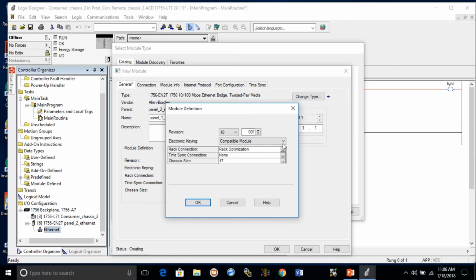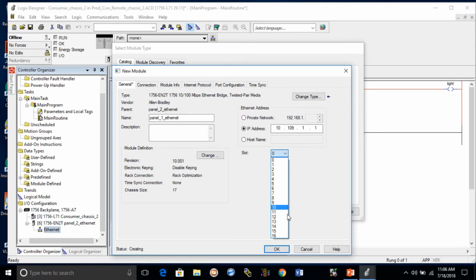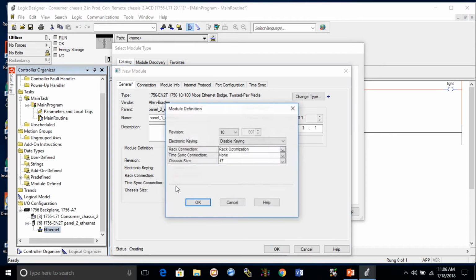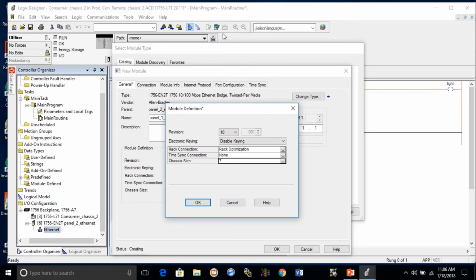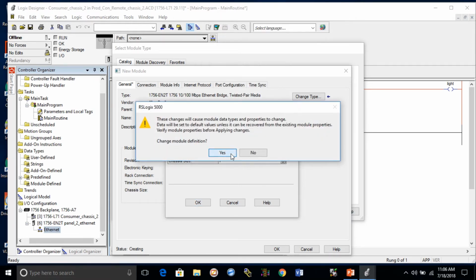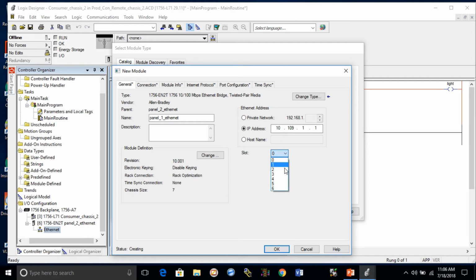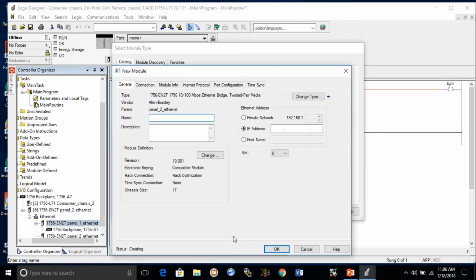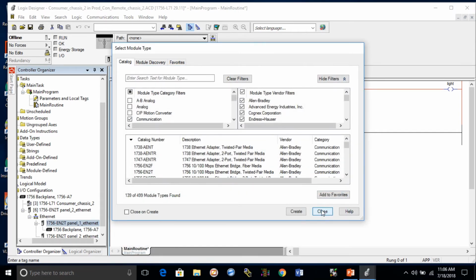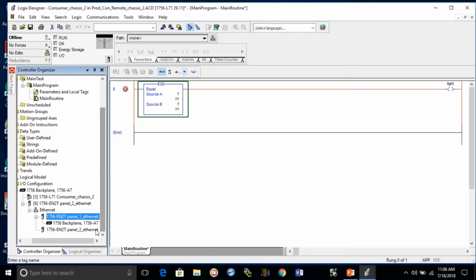We set up the keying. Can disable keying. A slot. And on this one here, we have a choice of how big our rack is going to be. This is going to be a 7-slot chassis. So that just narrows down our choices. Click OK. Create. Close. And now you can see that we have this, and it created a new backplane.